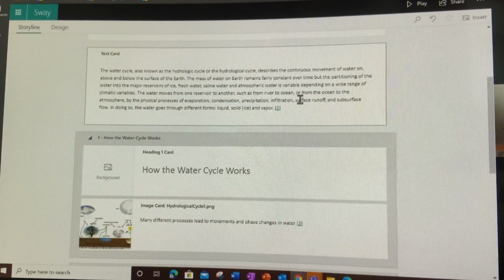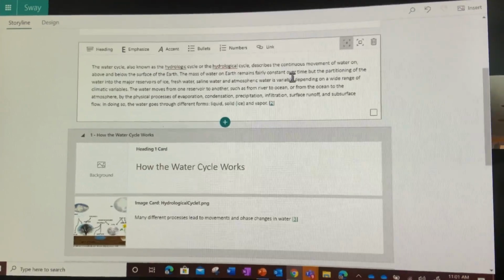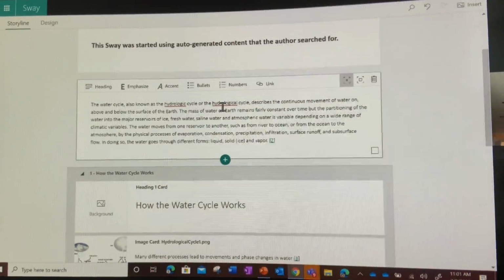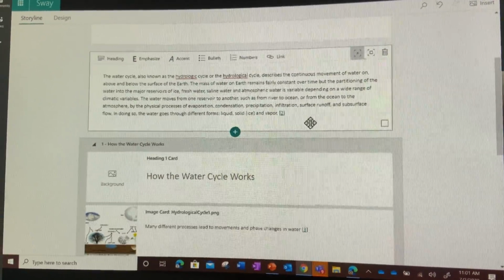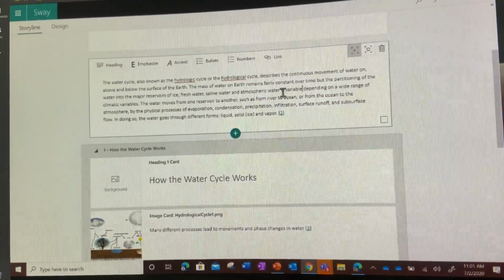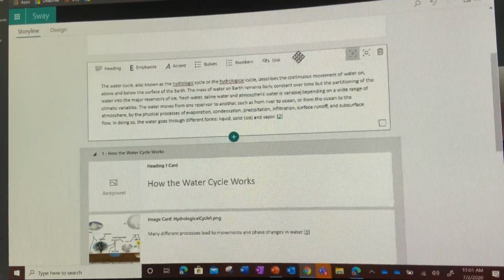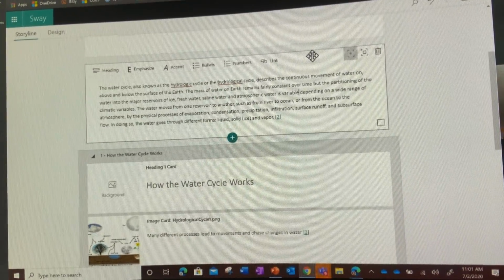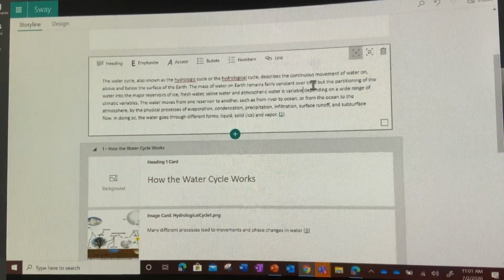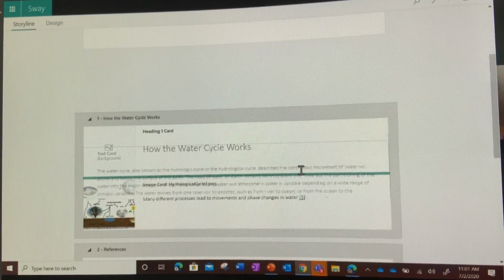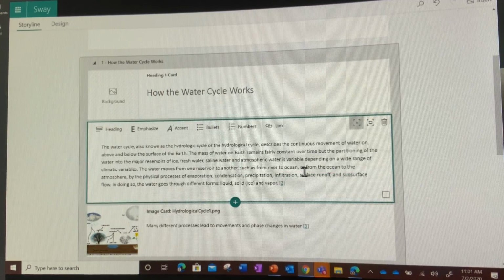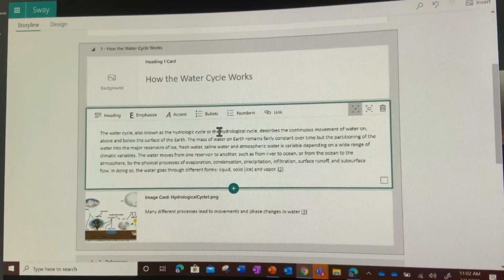You'll also notice that I have this short summary here that was auto-generated, so I really need to make this my own. What I would like to do is, since this is talking about how the water cycle works, I'm going to use my mouse to hover over the top of the card anywhere until I get those two cross arrows, and I'm going to left click and drag it down, and you'll see a green line appear, and that lets me know that's where I want my card to drop. So now I'm going to let my mouse go, and there is that card.